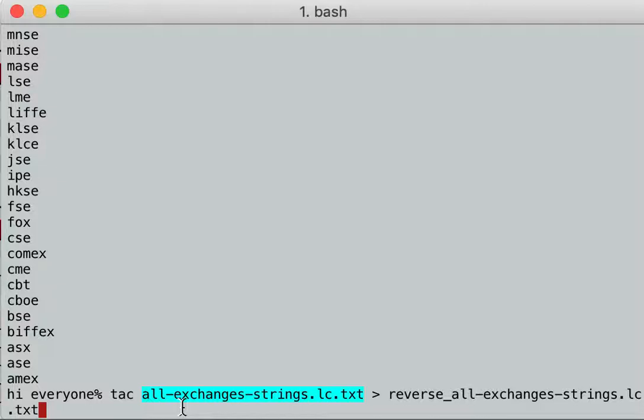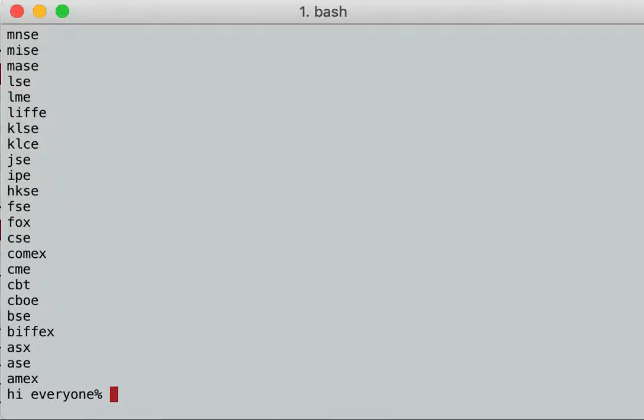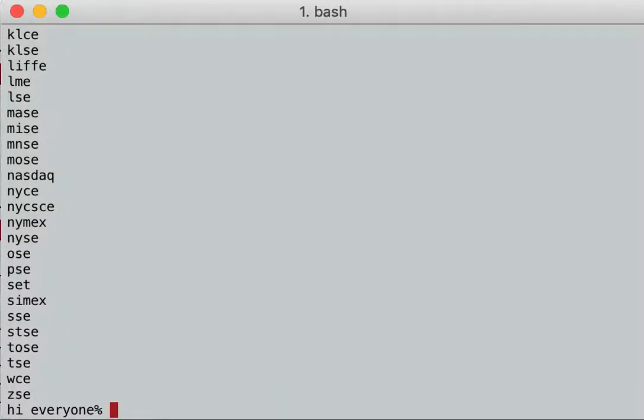Except that I don't want to do that right now because I want to show you something. So I'm going to cat that file again. What if I want to write every line but swap the order of the characters in the line? I can use rev to swap the order of the characters in each line. So the file, notice that the last thing is ZSE, then WCE.